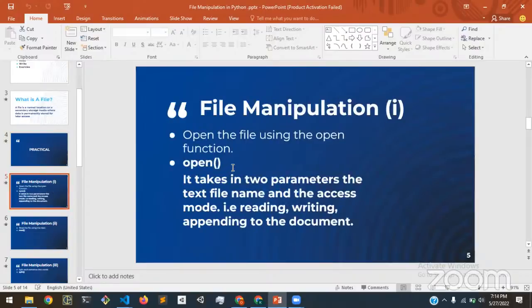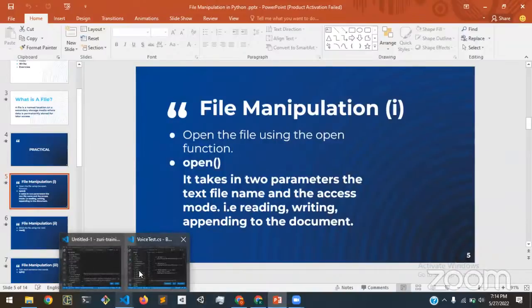Starting off, in file manipulation, the first thing is that you have a file, a .txt file, and you might be wondering, how do I start? How am I going to be able to do some sort of manipulation to it? The first thing I'm going to do is open your file. So let me go to Visual Studio Code right now and show you an example.